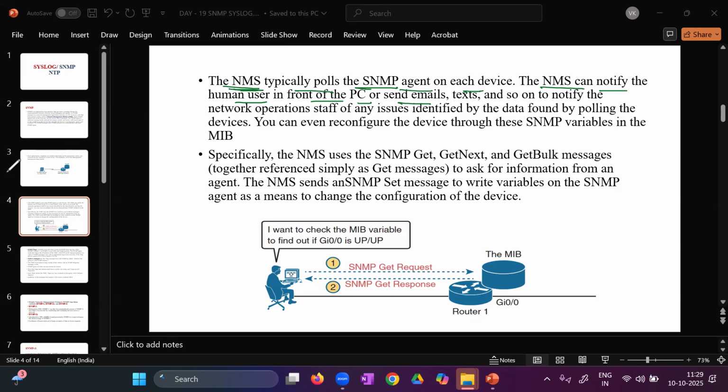What it is telling you is that, let's say, for example, there are individual devices, 4 devices we have taken. Then we have a server. It collected the information. Now the NMS can notify the human user in front of the PC, or it can deliver the information directly, or it can also send it via emails. This feature is not present in the case of Syslog.